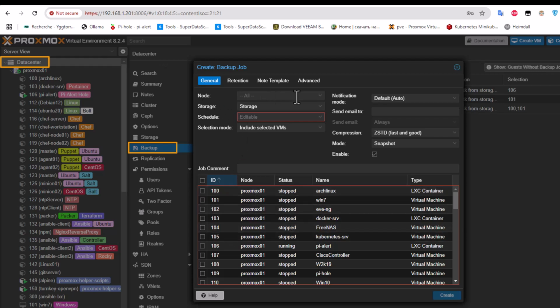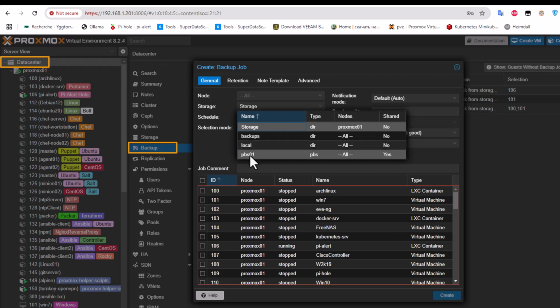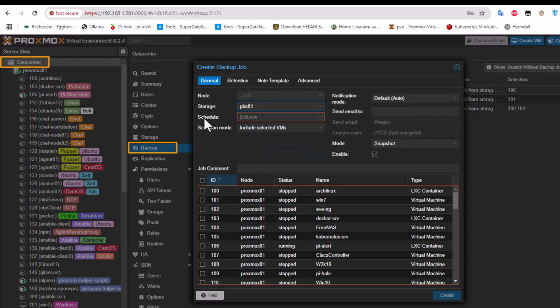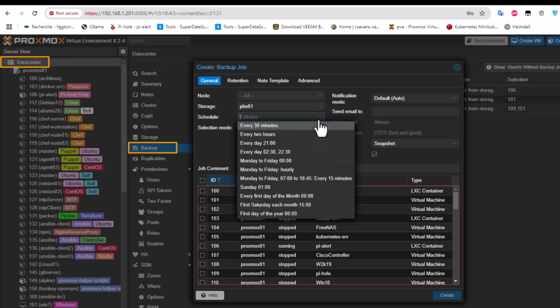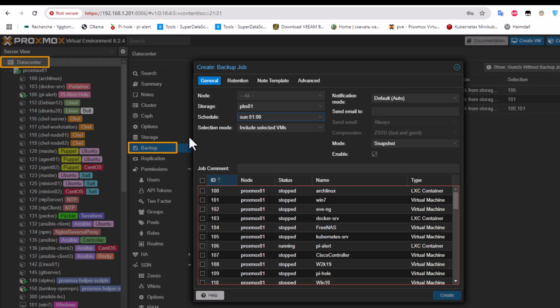So here you will choose your node. For the storage, keep in mind to choose the one corresponding to your Proxmox Backup Server. In my case, it's called PBS01, which is my Proxmox Backup Server, so I have to choose it. I also have to schedule it if I want. So let's say that I want to back up this virtual machine or container every Sunday at 1 AM. So I can do that also.